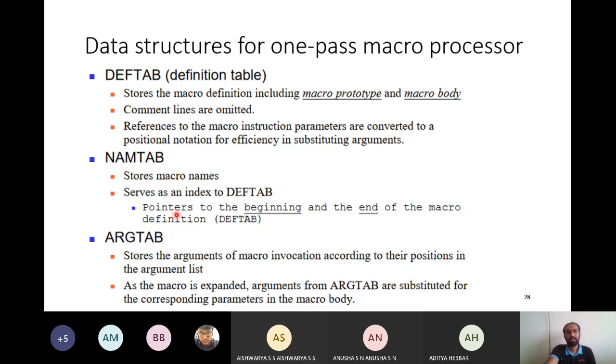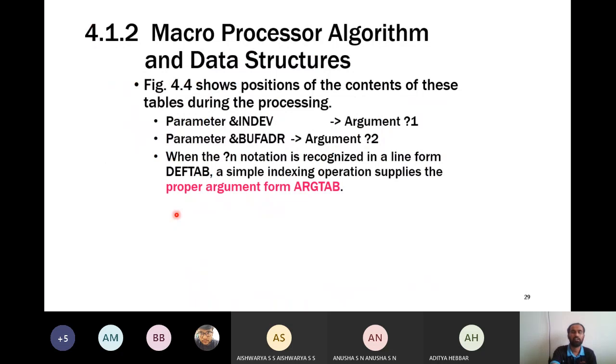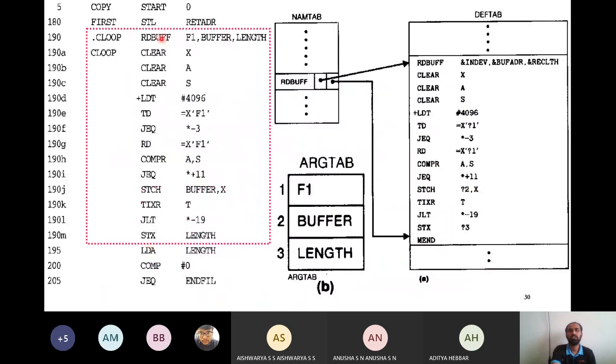Now let us take up a simple example based on the previous study. Try to see the left part right now; later I'll go to the right part. From this left part, you need to make sure that this is the invocation of one of the macros from the previous session. READ BUFFER was the macro, and it had three parameters, so you are passing three parameters. For this example, this is the beginning, and this is the body of the macro, starting from CLEAR X till this STX LENGTH.